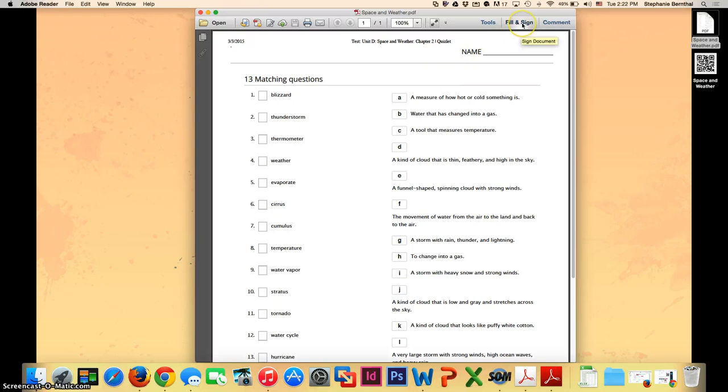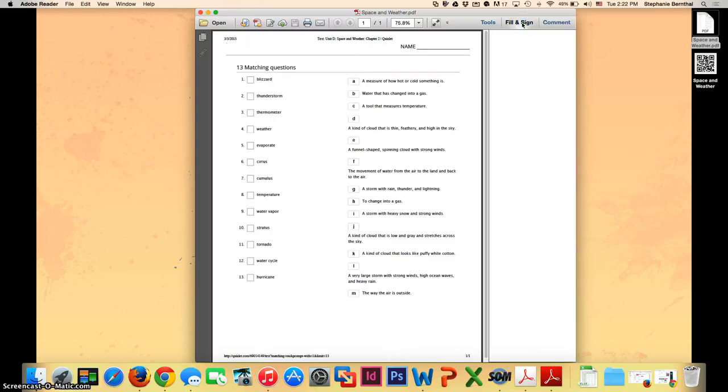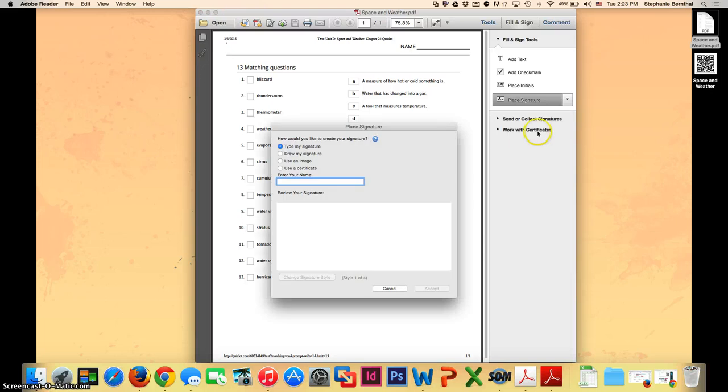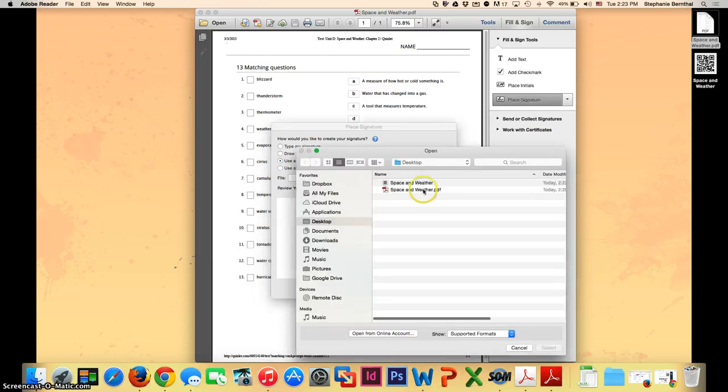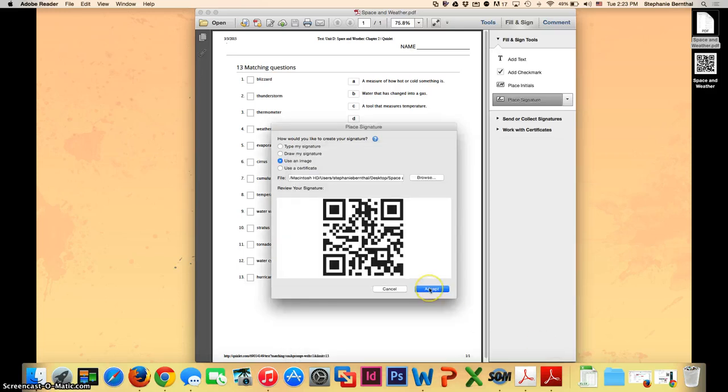So we're actually going to open up the File and Sign option. From there, we're going to click Place Signature. If you have never created one before, it will probably say Add or Create Signature, but go ahead and click on it. Mine I've used before, so I'm actually going to say Change Saved Signature. Yours will probably say something a little different, but you're going to want to get to this screen where you can choose Use an Image. Once you get to Use an Image, click Browse and find your QR code. You can then click Select and Accept.